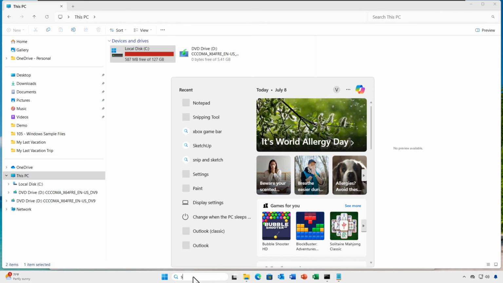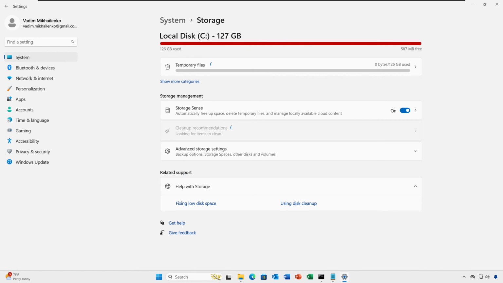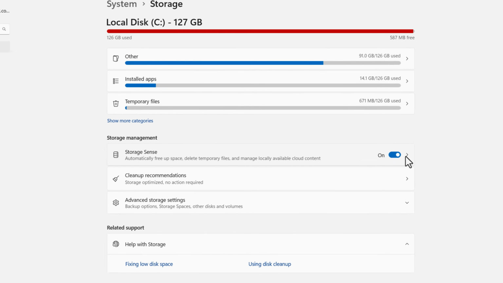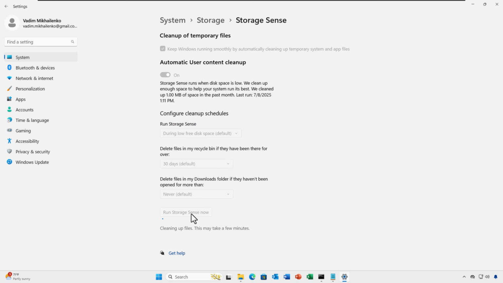Start by clicking the Windows Start menu. Type Storage Settings and hit Enter. This opens a dashboard which shows what is using your disk space: apps, documents, pictures, and more. It's like a map of your hard drive. Make sure you enable Storage Sense. Inside the Storage Sense settings, make sure to select Run It Now option.